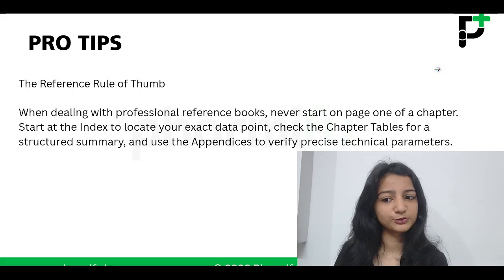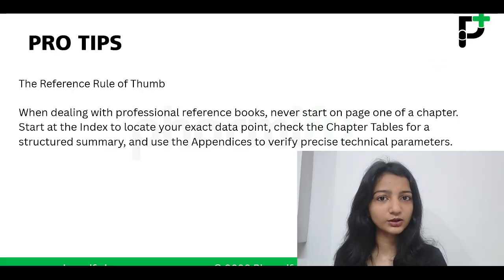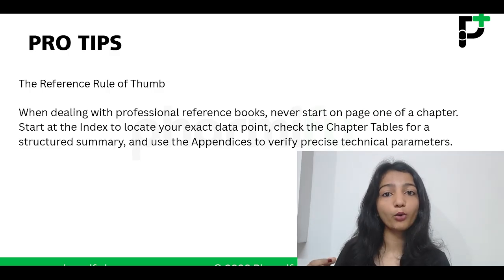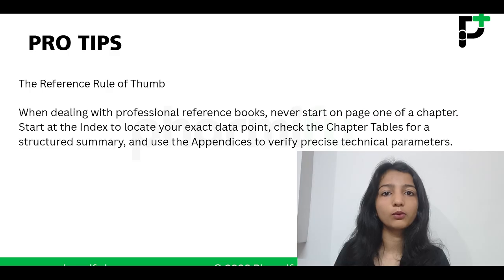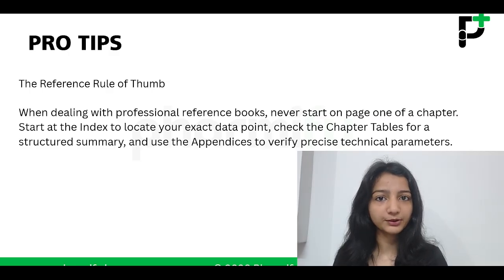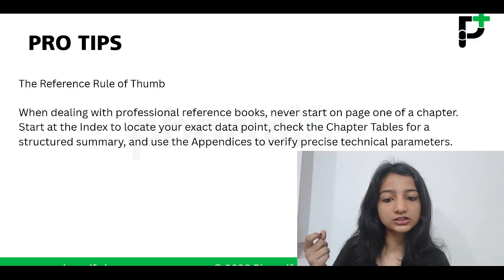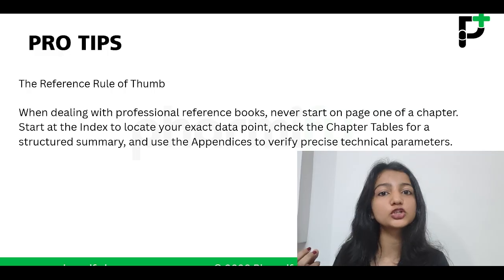Pro tip for reference books. While dealing with professional reference books like Lachman, Kokate, and KDT, never start on page 1 of the chapter. Start at the index. Try to locate and pinpoint what you have to study and what is required in your content. Then we should go for the chapter table and then the structured summary, and obviously we should always make short notes.